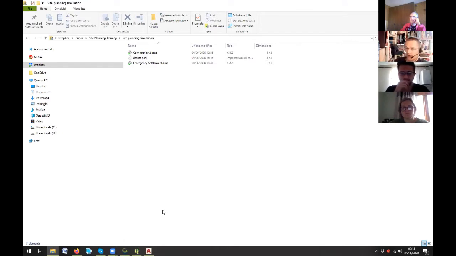So for your exercise, your task, which is the design of the emergency settlement, you might start using this file over here, okay? Each of you will have a different design. As I said, I don't want you to go into details. I just want you to experience the process of preparing this kind of map and understanding the process of making a comprehensive site planning. If you want to start from this KMZ file, that's fine.